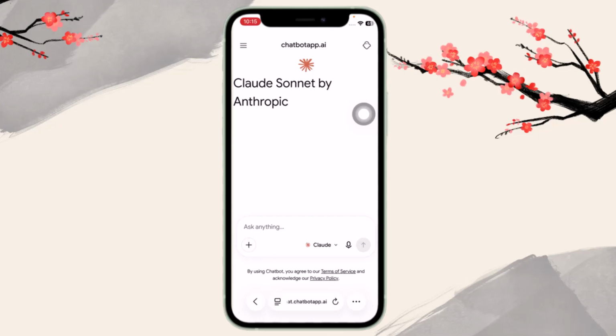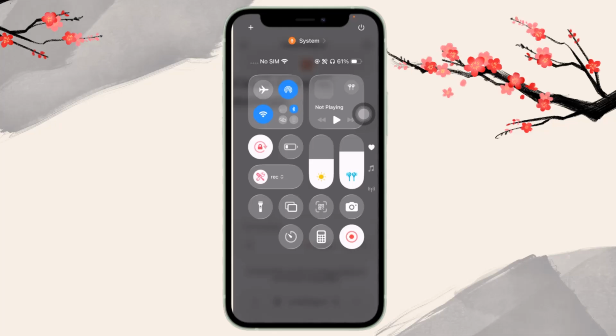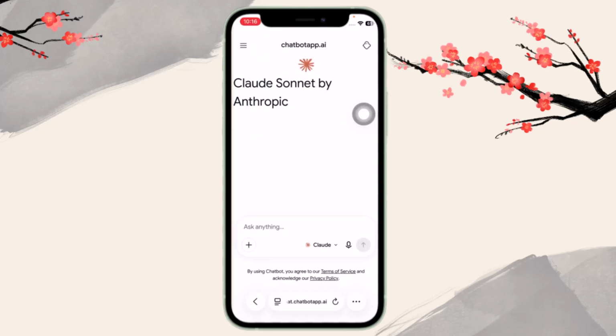First, refresh the page completely or completely close and reopen the Claude app. Then next, you need to make sure your internet connection is stable by switching between Wi-Fi and mobile data. And if you're using a VPN, proxy, or privacy extension, then try temporarily disabling it and then try again, since these can sometimes trigger access restrictions.